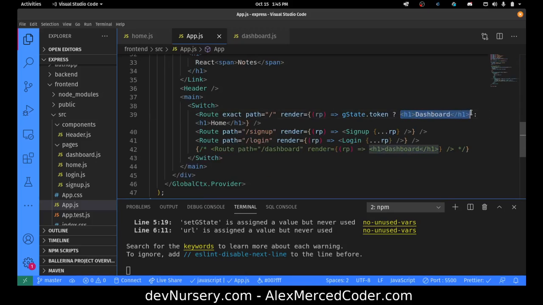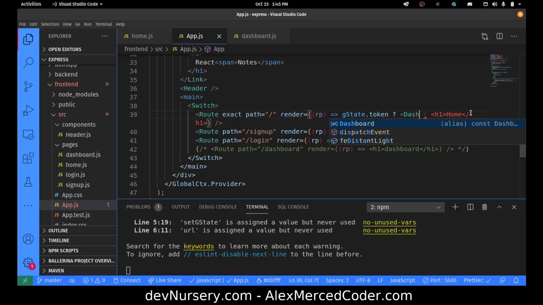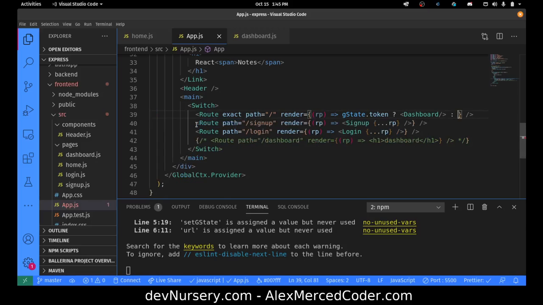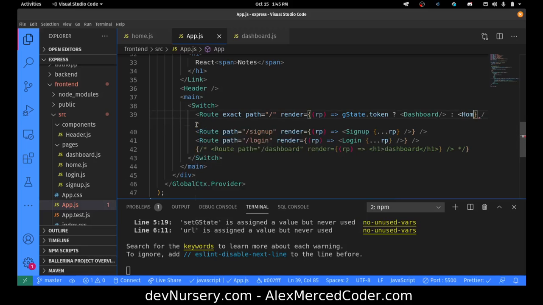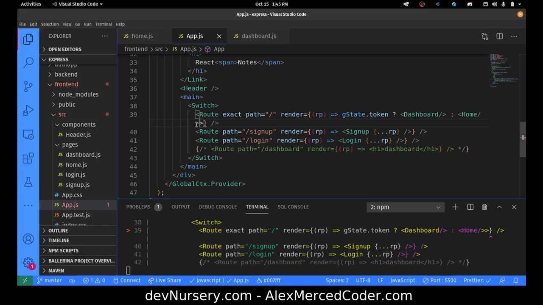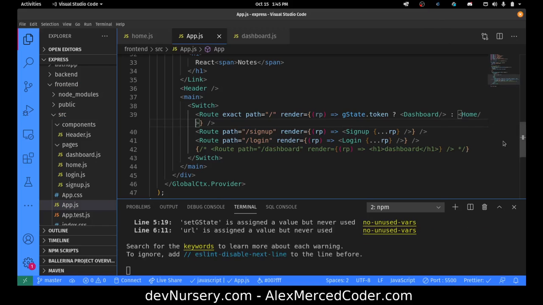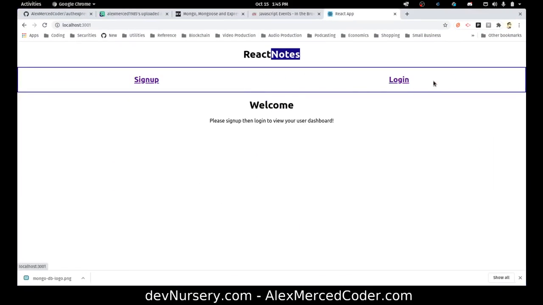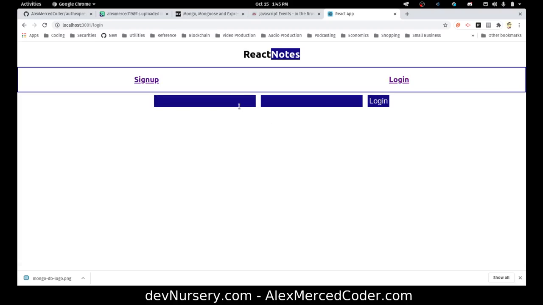Instead of this h1 that says dashboard, this is going to become the dashboard component. And instead of this being home, this will be the home component. There we go. Okay, so now it should still be the same. And then see, now I'm seeing that home component. Welcome. Please sign up then log in to view your dashboard. Okay, then I type in test1. Cheese. Ta-da.